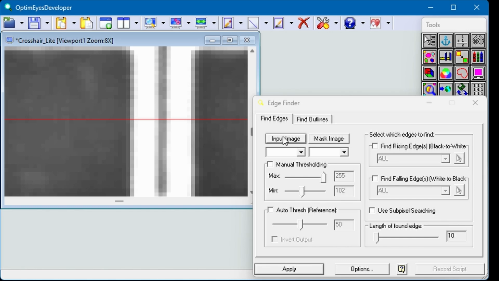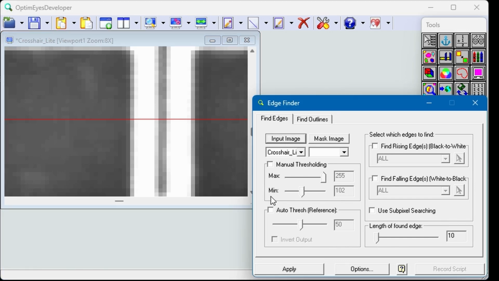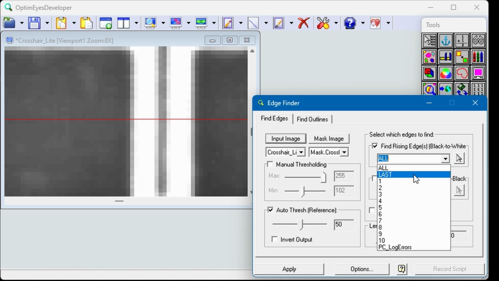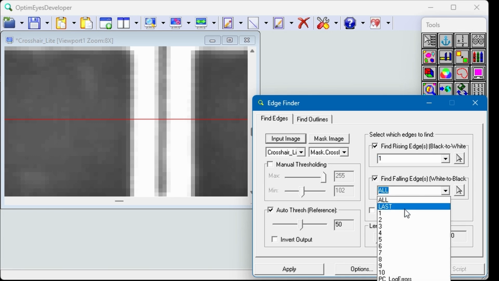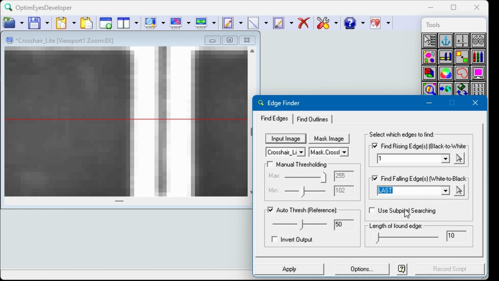We'll verify that our image is selected as the input image, then check Auto Threshold, tell the tool to find the first rising edge where the image goes from dark to light, and the last falling edge where the image goes from light to dark. At the point where each edge is found, we want the tool to place an 11-pixel line ROI. So we'll set the length of found edge to 5, which will give us 1 pixel where our line ROI crosses the edge, plus 5 pixels to either side.